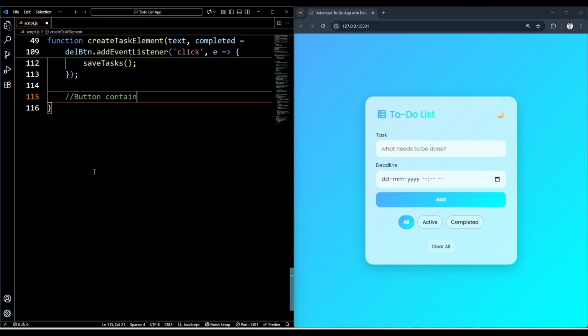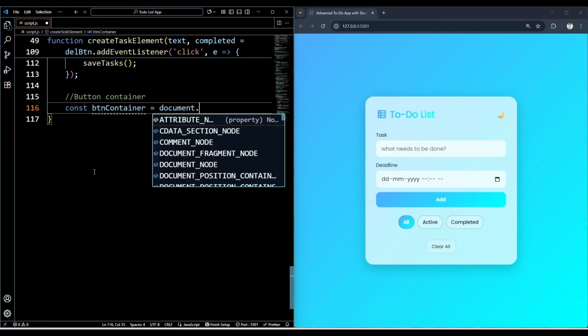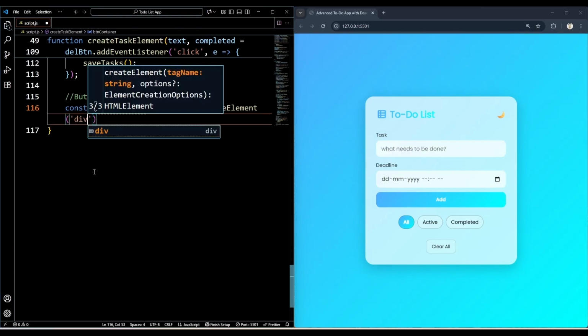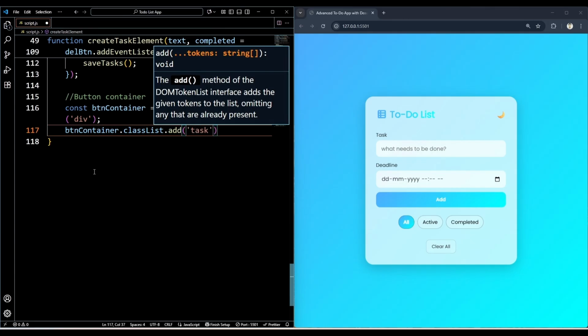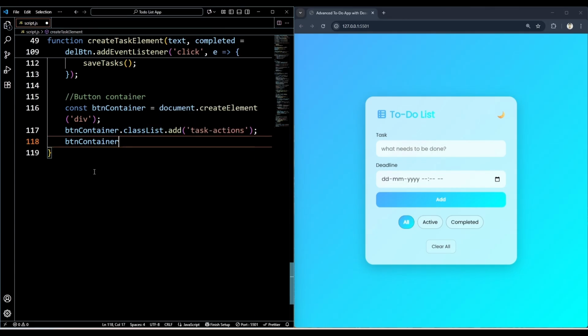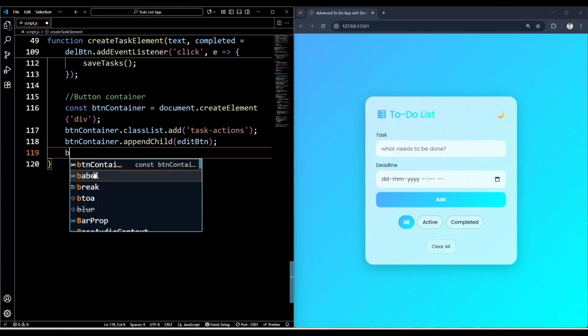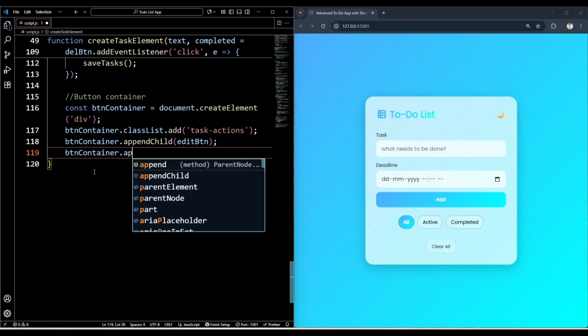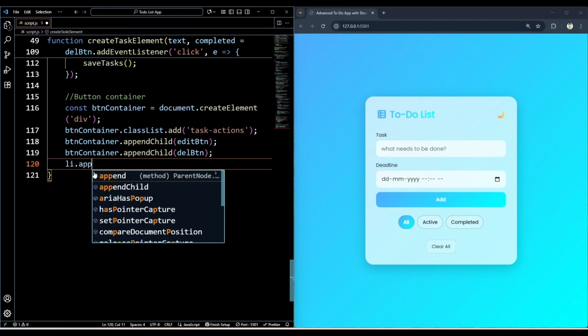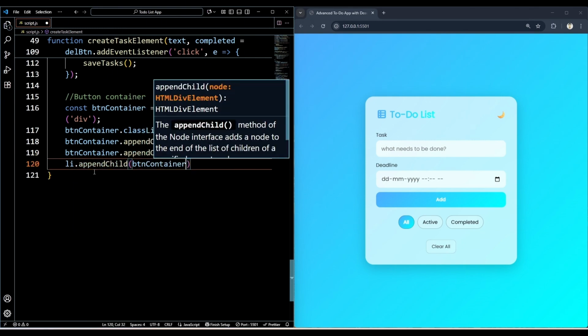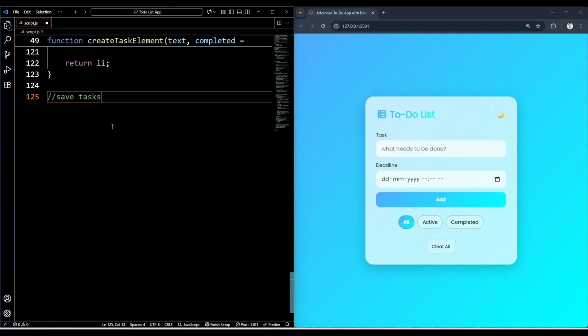Now the button container: write const btnContainer = document.createElement and pass 'div', then write btnContainer.classList.add, and inside it write 'task-actions', then btnContainer.appendChild, and inside it pass editBtn, then btnContainer.appendChild, now write delBtn. Now li.appendChild, and this time btnContainer, then return li. Now save task.